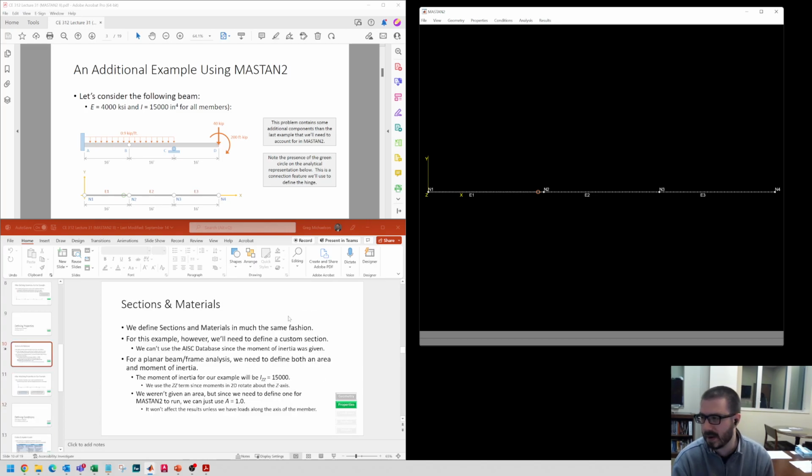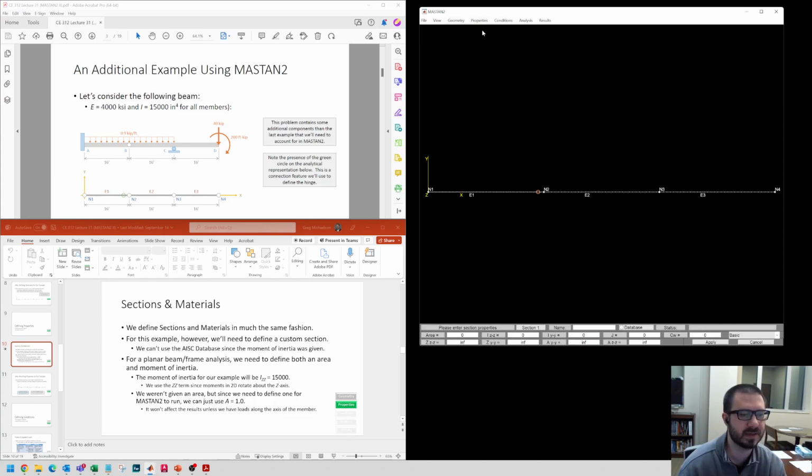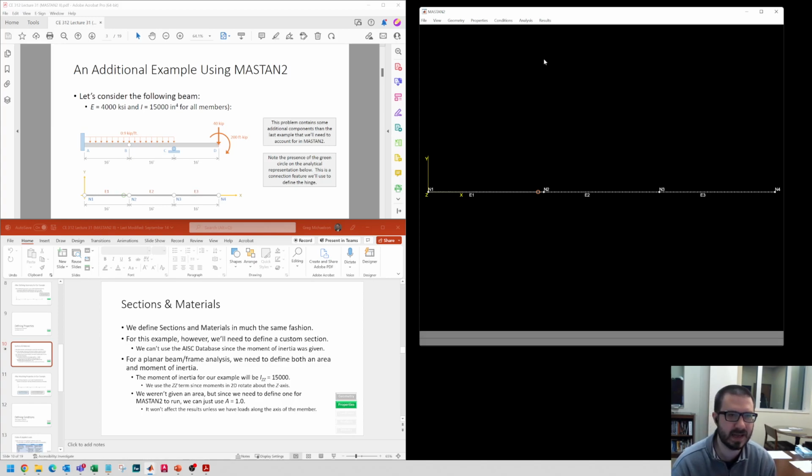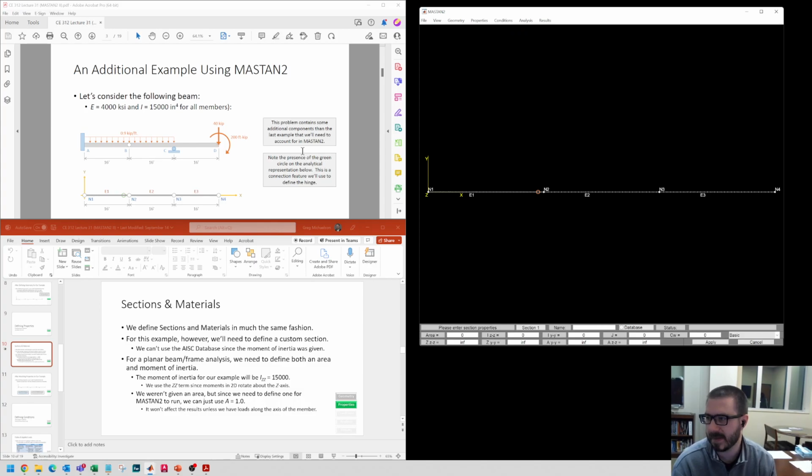Okay. Now, let's do the section first. So let's go to properties, define section. Now, last time we used the values that were in this database. We can't really do that here. Let me hit cancel, because we're not using one of the stock shapes for this problem. We were just told that I is 15,000, so we have to define one. Okay, so I'm going to define a new section, and I don't remember what I had everybody call it in this. I think custom 1. Okay, so we'll name it custom 1.